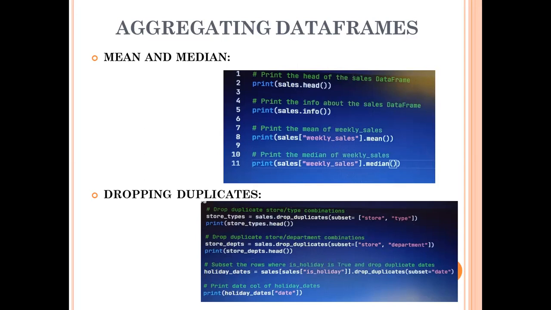Talking about dropping duplicates. If I want to drop certain duplicate combinations in my table, then what will I do? For example, I have a data frame called sales and I want to drop the duplicates of store and type combinations. The syntax would be sales followed by drop duplicates. In the bracket, I will write subset, which will be equal to those combinations in the square bracket which I want to drop.